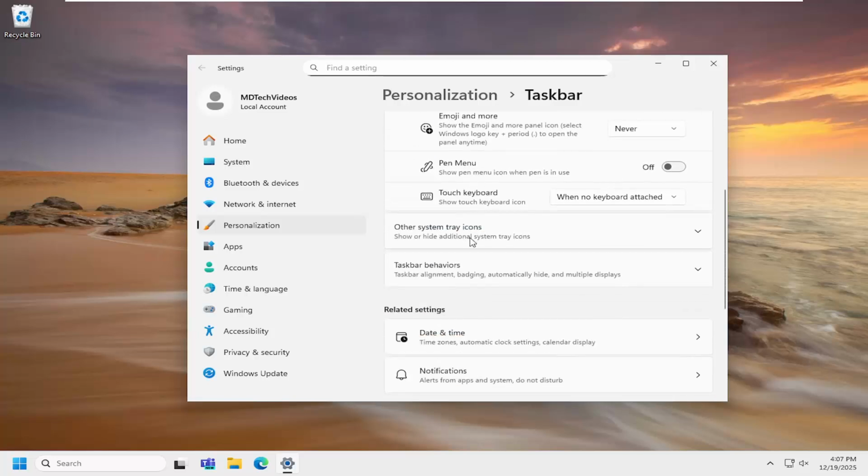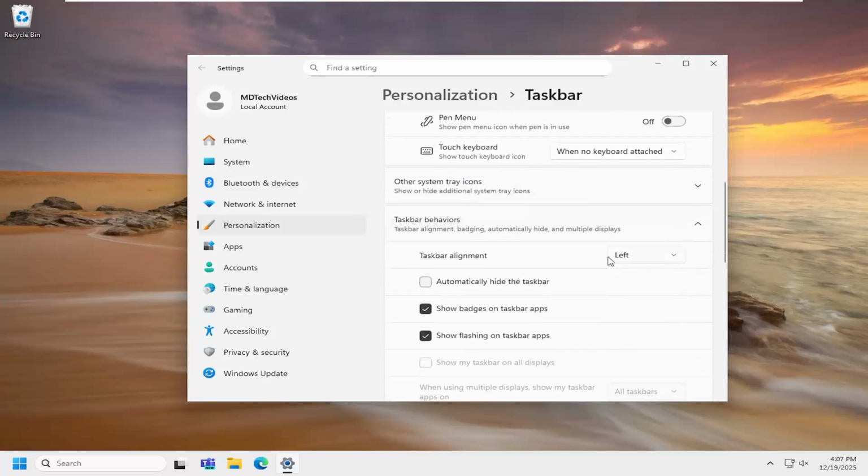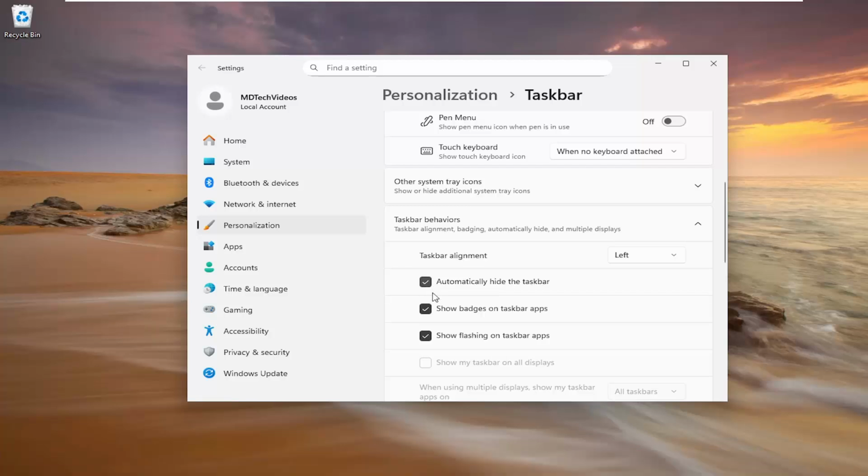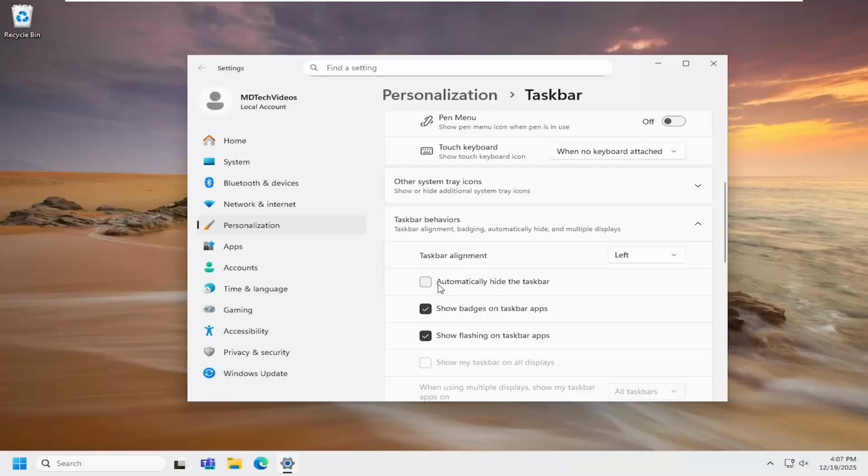And then on this page, go down to Taskbar Behaviors, expand that dropdown, and where it says automatically hide the taskbar, go ahead and uncheck that, and that's what you have to do.